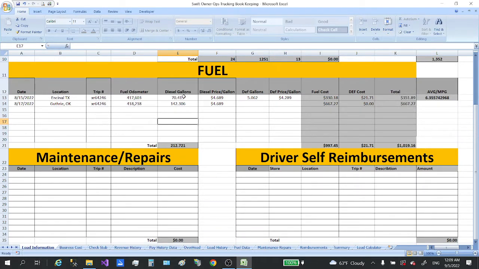Make sure you include the exact number here that's on your fuel receipt, and for the gallons as well. I mean, I'm sorry, the diesel price. Oh, I'm getting lost in my own program here. All right, so I did put some DEF. I put 5.062 gallons, and the price I put 5.289. And for my other fueling, I didn't put any DEF. It just adds everything. Now the total should match your fuel receipt.